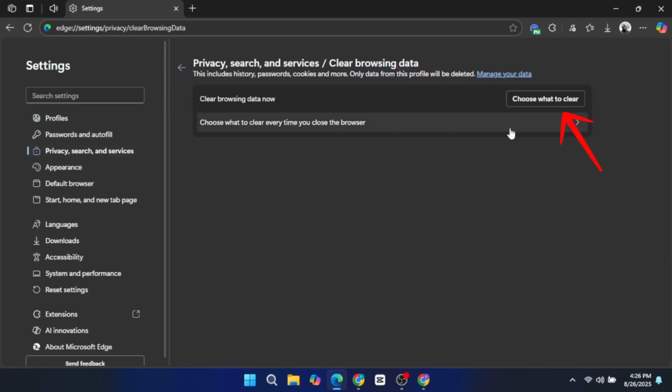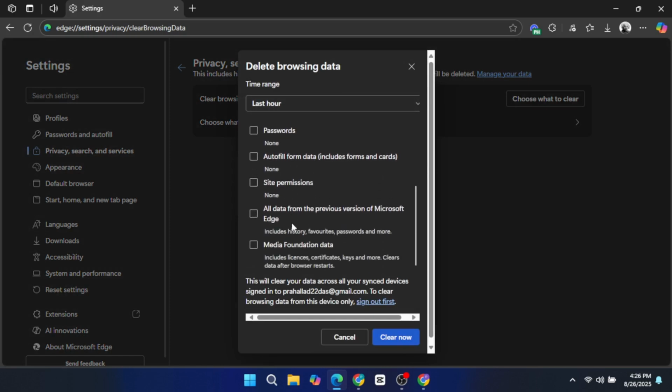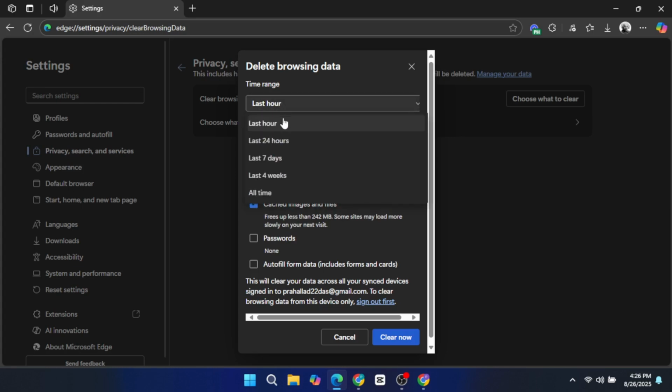Then scroll down to the section called Clear Browsing Data. Click on Choose What to Clear. A pop-up window will appear with several options. From the list, check the box for cached images and files. You can also select other items if you'd like, but to clear only the cache, just leave that option selected.